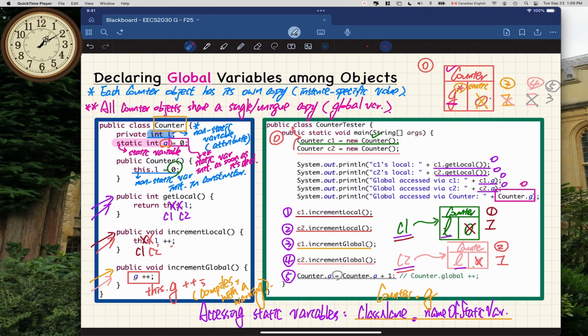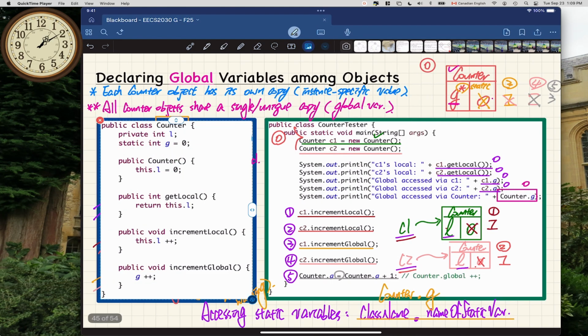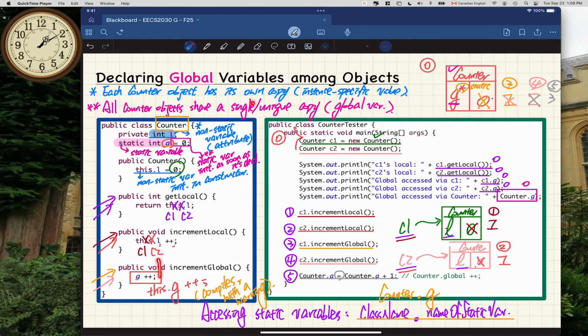Your fellow student's question was about this method here, which intends to update G, which is static. Can you actually call this method as, let's say, Counter.incrementGlobal? The answer is no, I don't think you can, because the method is not static. If you want to call a non-static method, you have to create some context object. Okay, that's why.